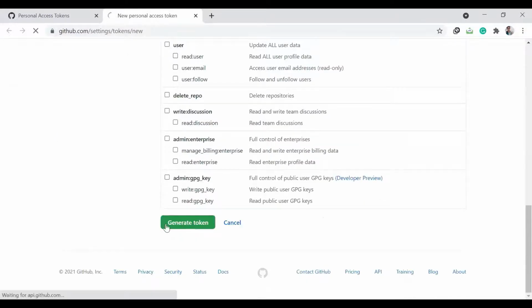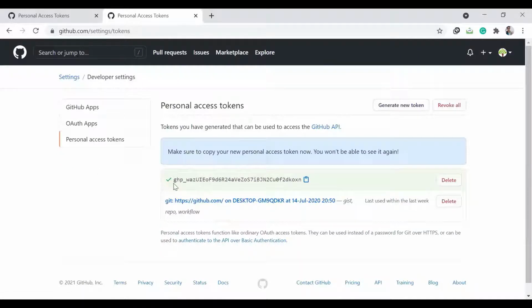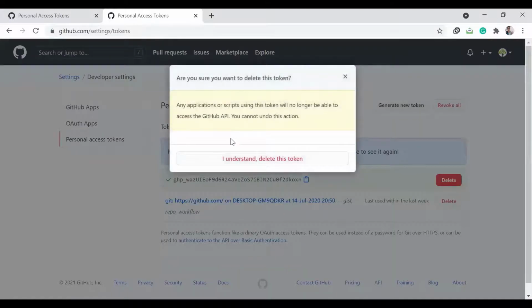Generate token. So it appears something like this. Okay. So make sure that you have noted this down somewhere very safely, because if you lose this, we again have to generate it and update all the files where we are using this. Okay. So I'm just deleting it.